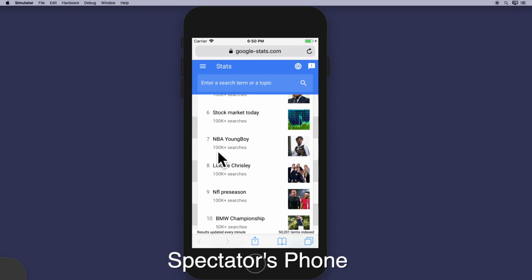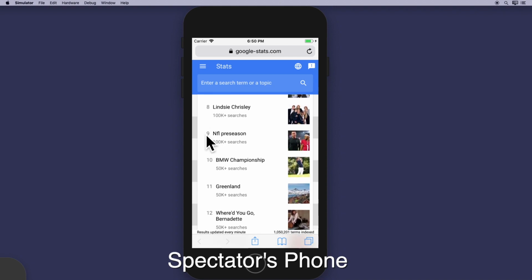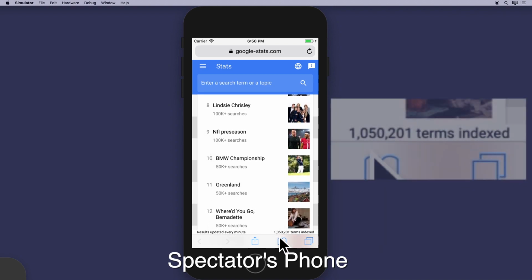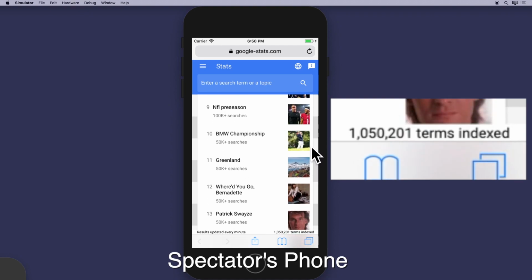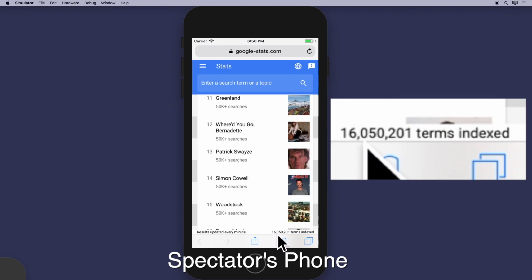That does the 0. Here is a 1, which is in the upper left-hand corner. I'm going to do a 1 over here. Now, you'll notice that as I did that 1, here in the lower right-hand corner, the number that's right before terms indexed is showing the number 1, which is what I just swiped. And then finally, since it goes 1, 2, 3, 4, 5, 6, the 6 is right over here. We're going to swipe up on the number 6, and now it shows that the number 16 has been updated here at the bottom of the screen, which is right before terms indexed.